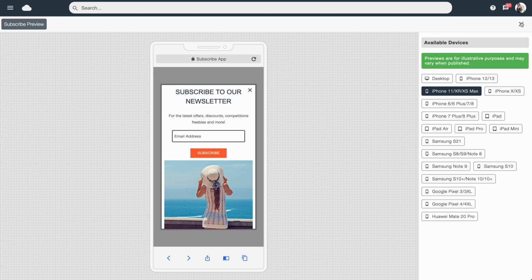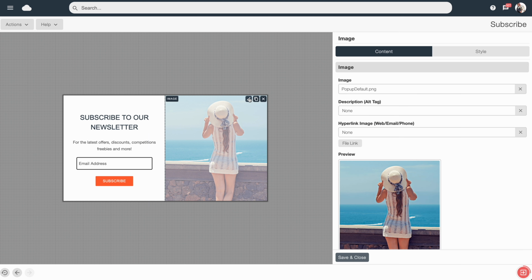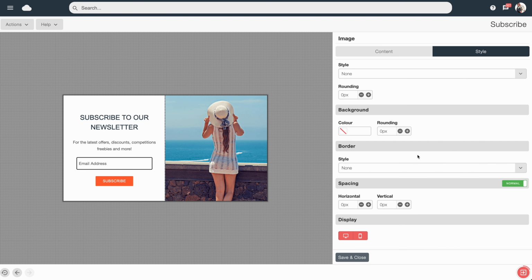So let's close the preview menu here. And this is the block here that we want to hide on mobile. So mouse over it, click on edit. If we hop over to the style tab on this block, we'll see here every block has a display option.